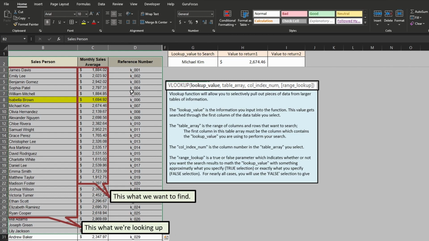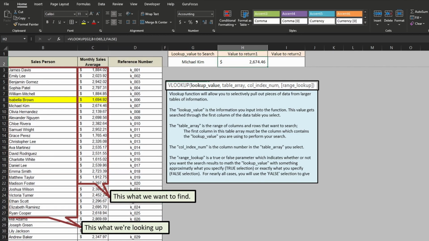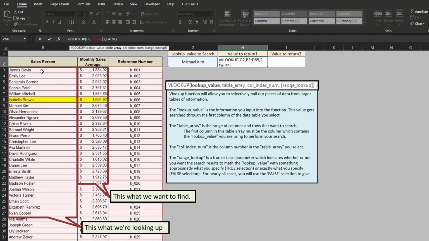Okay, so in our case, we're looking up G2, which is Michael Kim, and our table reference starts at B3 and goes all the way down to D65. So it's these three columns. Now the next thing is the column you want to return. If it finds Michael Kim in this table, which column, 1, 2, or 3, do you want it to return a value from? For us, this is column 1, and we want it to return column 2, which is the monthly sales average.